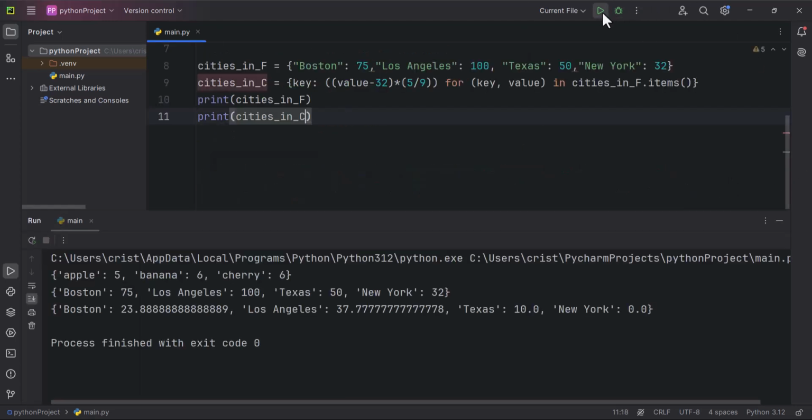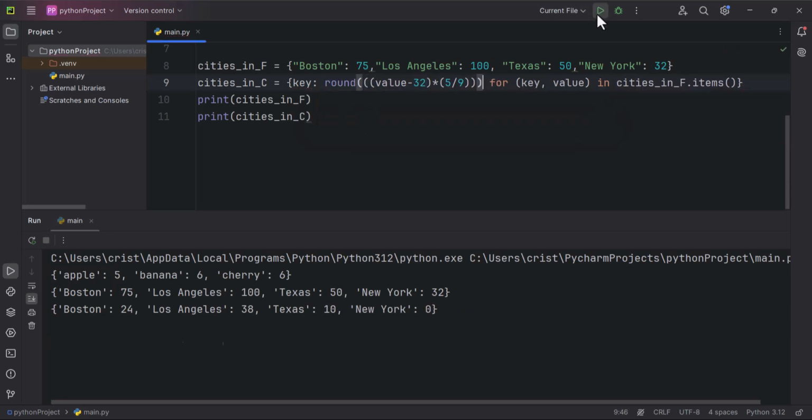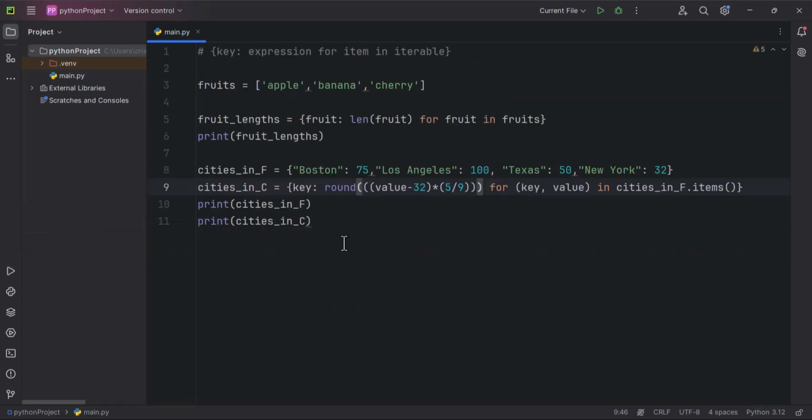Now if I run this, we get apple, banana, I mean Boston, and we have this decimal part. So let me get rid of that. To get rid of that, I'm gonna put here round. Now if I run this, we get 75 in Celsius, we have 24 for Boston. For Los Angeles we have 100 in Fahrenheit, we have 38 in Celsius, and so on. So this is what this dictionary comprehension is doing, and it's very nice.